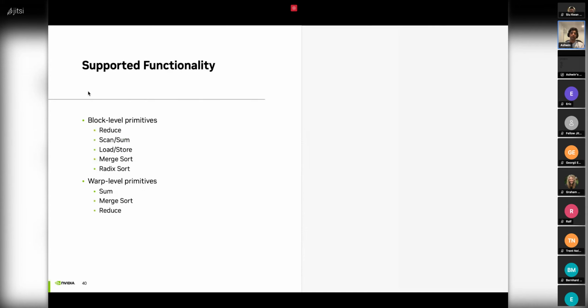Okay, so what's supported by CUDA cooperative today? We have some functions for both the block and the warp level. You can see them on the screen here. For block, we have reduce, scans, load and store, sorts. And for warp, we have sum specifically, sorts and reduce. We have a ways to go here.